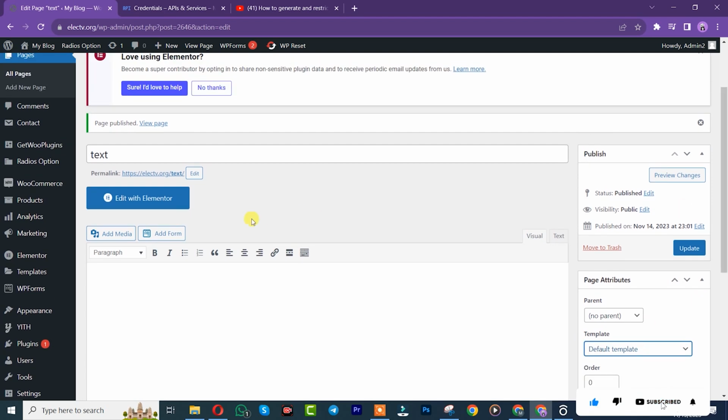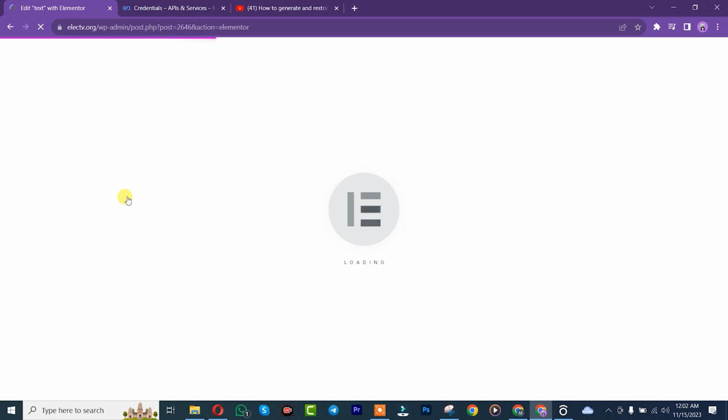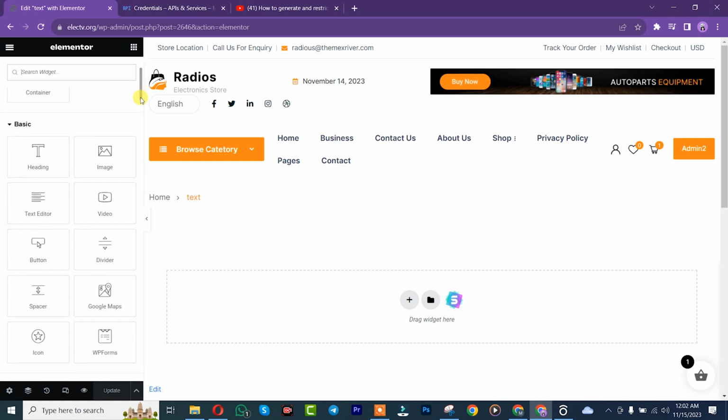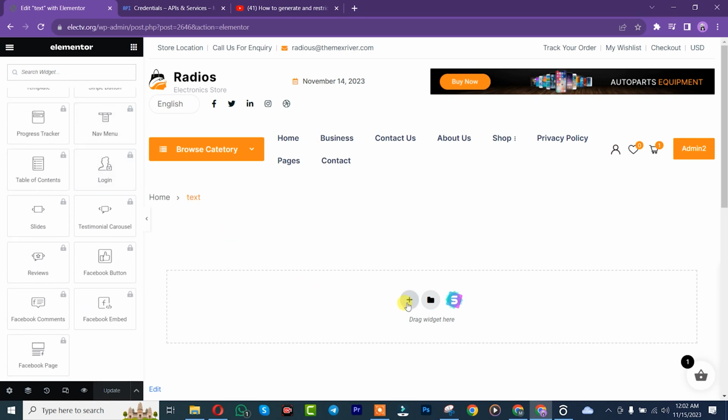After that, we are going to click on edit with Elementor, which is going to take us to another interface. So guys, here you can start editing your page. As you can see, with the Elementor free, you can create a widget.